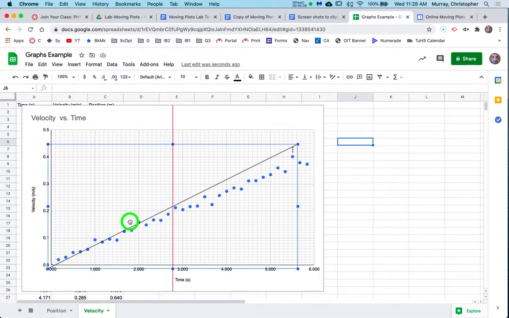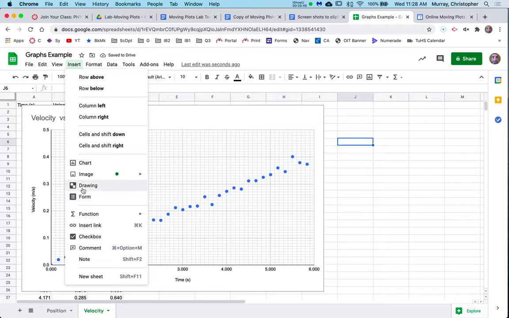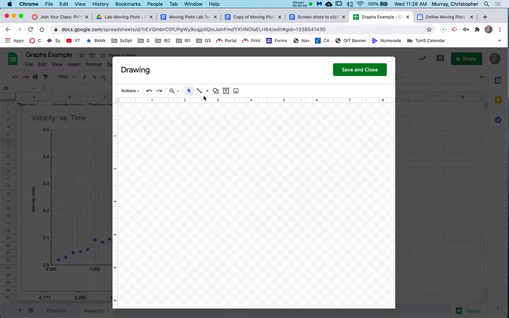Okay. Notice I didn't draw my line big enough. So you know what I'm going to do? I'm going to delete that, and I'm going to go insert a drawing again. And this time I'm going to draw it nice and long.